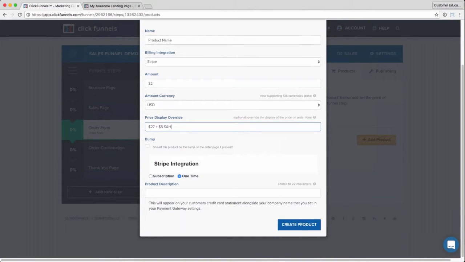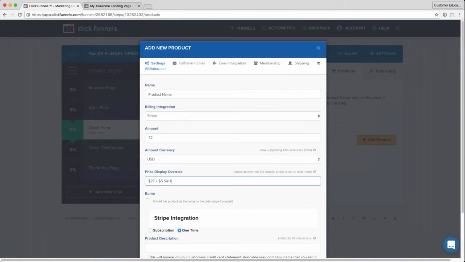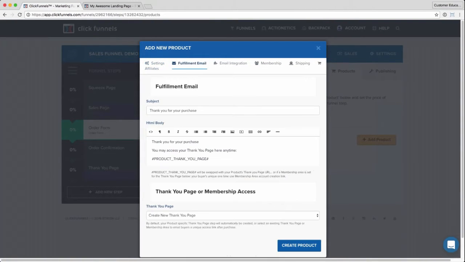So after you've done that, don't click Create Product yet, because there's all these other tabs up here. So fulfillment email, this is the email that's going to get sent out automatically when they purchase.